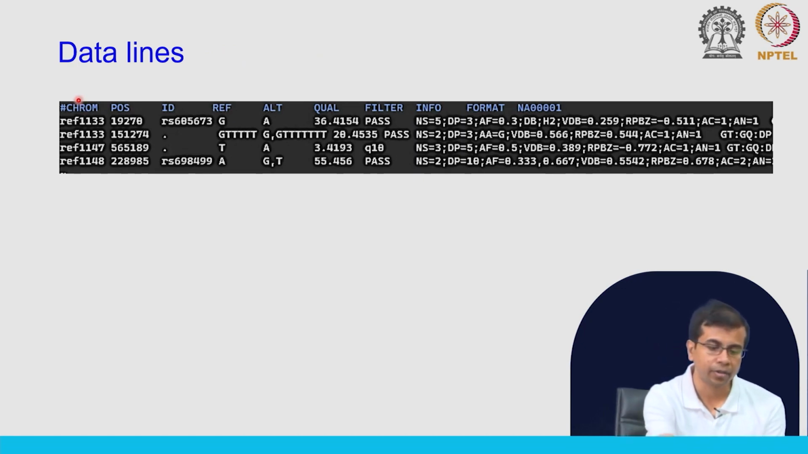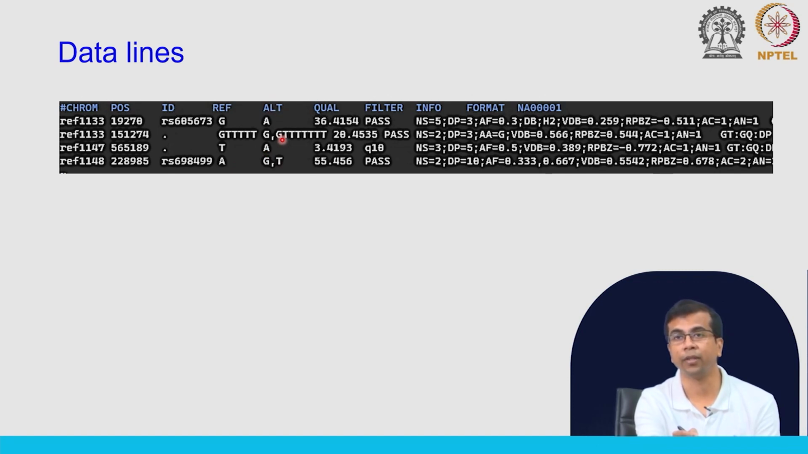So, you have first the chromosome number. Instead of chromosome number, you have some reference ID, again referring to certain contigs or chromosomes. You have positions where the variants are seen, then you have ID, and this ID is related to some of the database information that is present. Then you have the reference base, then you have the alternate base. This actually contains information about the variant that is present.